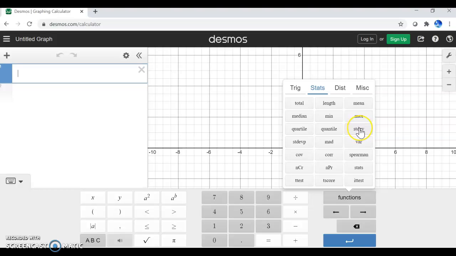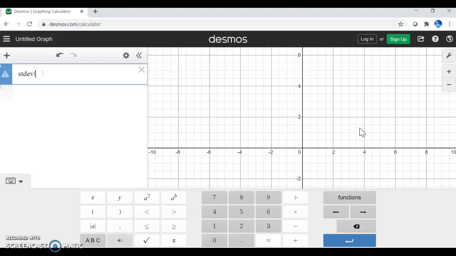And then you can see here STDEV, that's standard deviation. If you click on this, STDEV, you just put your data one by one, separated by commas. Our data was 1, 2, 3, 4, 6, and then close your parenthesis. It will give you here your standard deviation value. This is the standard deviation based on a sample, not a population. And that's it. That's how you do standard deviation using Desmos.